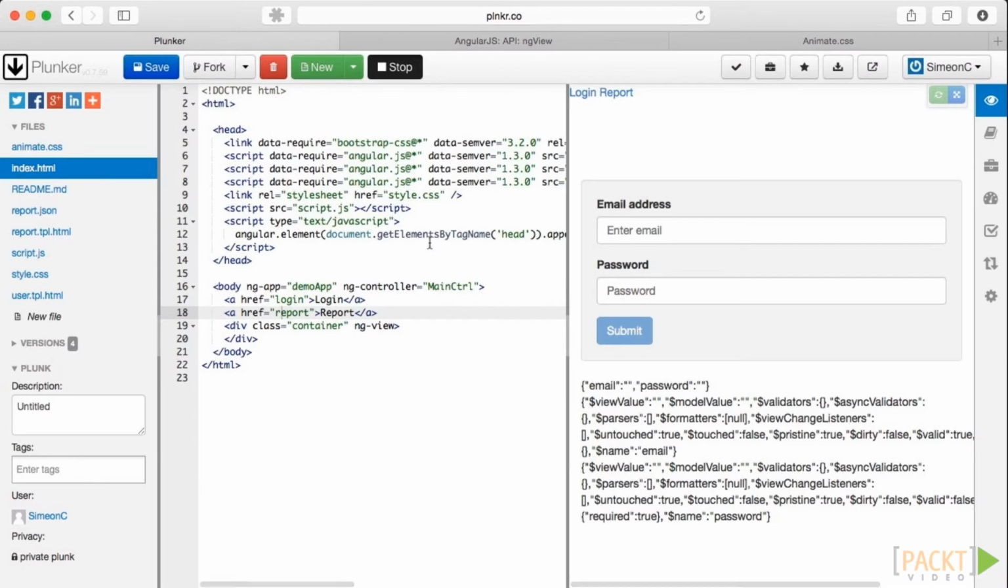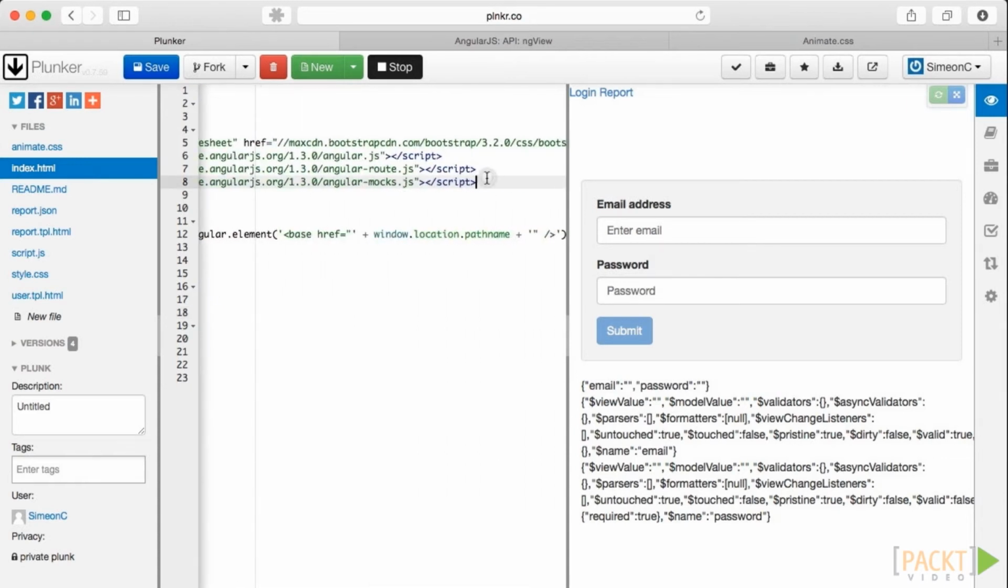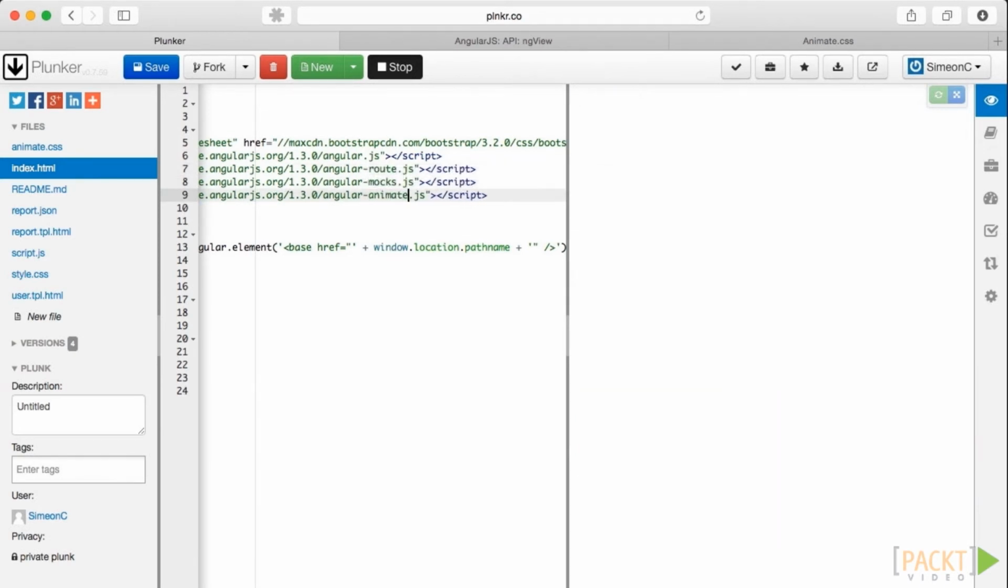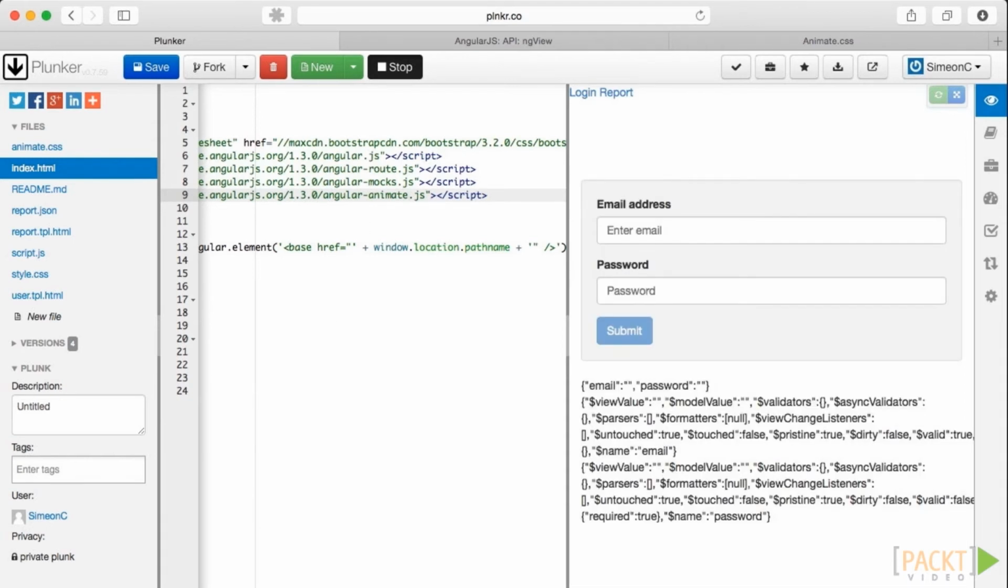Next, we are going to need to add a couple more resources to our project. The first is the ng-animate module. This turns on all of the animations. Without it, the ng-enter and ng-leave classes aren't added. So I'll add that script tag now. Then we'll switch over to our script.js file and inject ng-animate into the module like so.